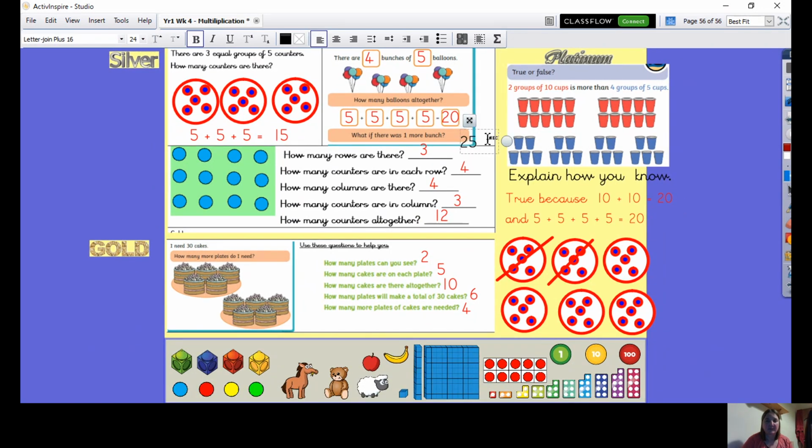Mrs. Humphreys didn't. Okay, here we have rows. How many rows are there? So remember, these are rows. So there's 1, 2, 3 rows, and there's 4 counters in each row. How many columns are there? There's 1, 2, 3, 4 columns, and then there's 3 counters in each column. And then how many counters altogether?